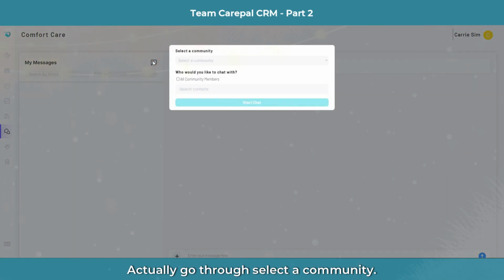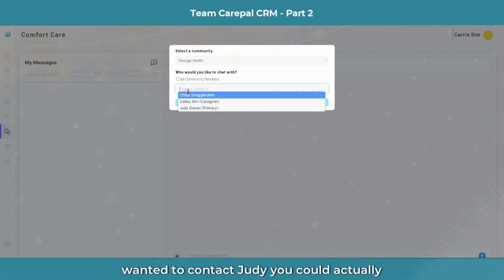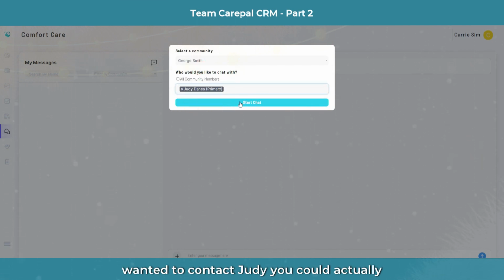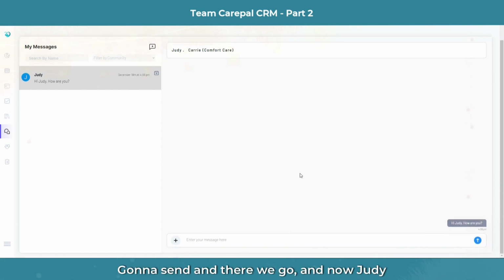Actually go through, select a community. So if you wanted to select George and you wanted to contact Judy, you could actually message Judy from this messenger and check in on her and see how she is doing. How are you? I'm going to send, and there we go.